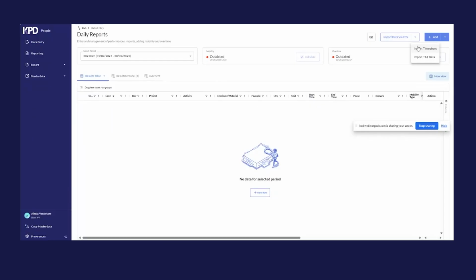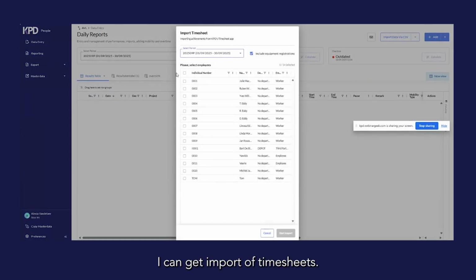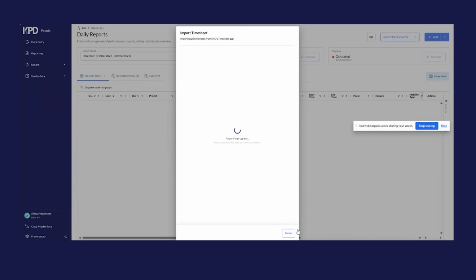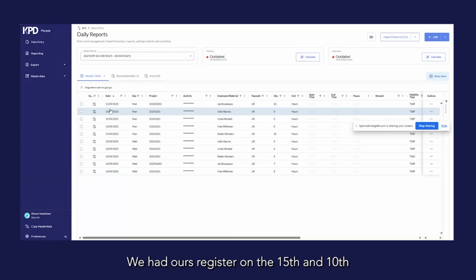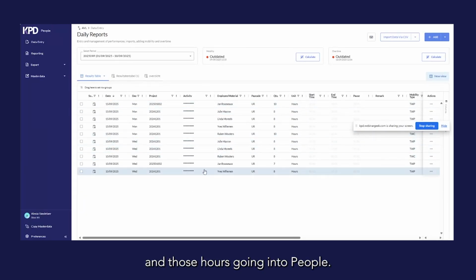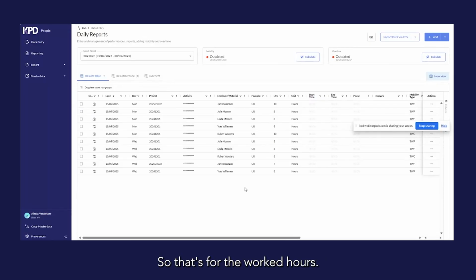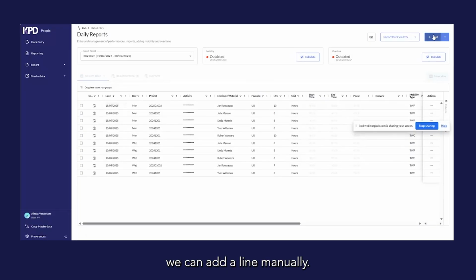So if I'm here, I can get my import of timesheets. And so we had hours registered on the 15th and the 10th, and those hours came into People. So that's for the worked hours. Like I said, we can also have an API connection or import data by CSV. We can add a line manually.